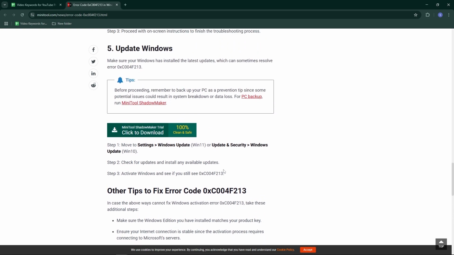That's it. This method should help you fix your error code 0xc004f213 on Windows 10.